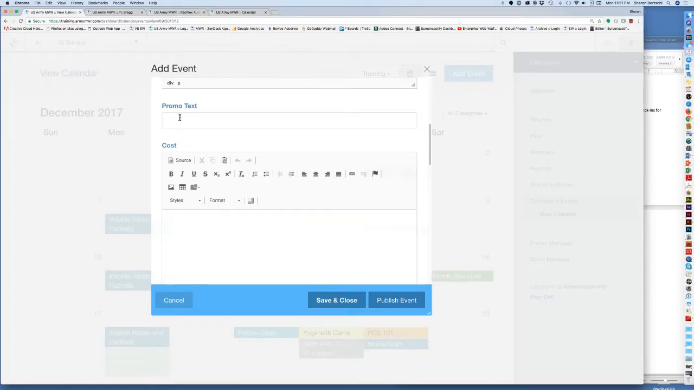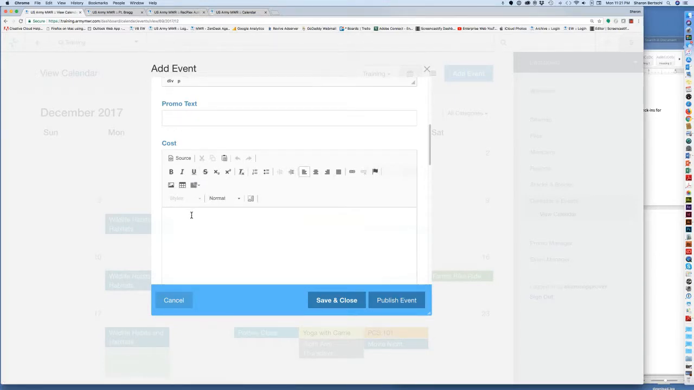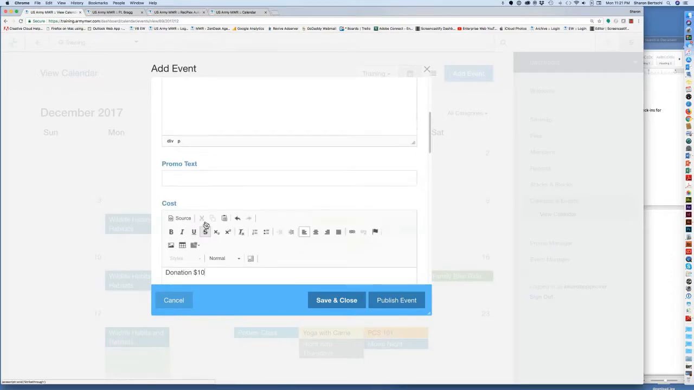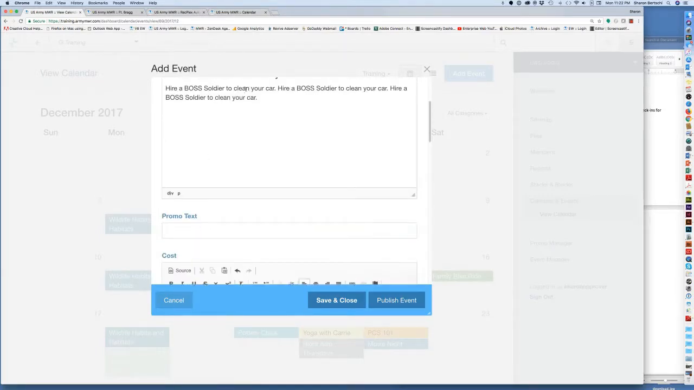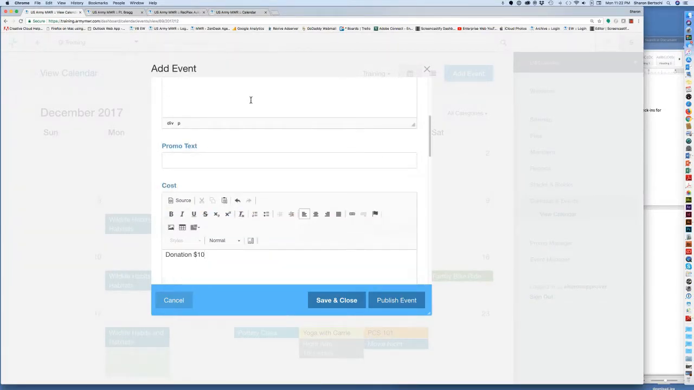And I don't really want to add anything there. But for the cost, let's say donation, D-O-N-A-T-I-O-N, $10. All right, good. Now remember, we're not adding the cost up in our body copy, up into the main body of the text because we don't want it repeated.